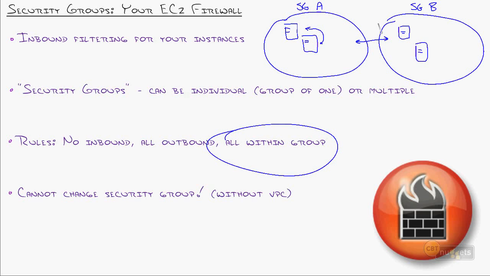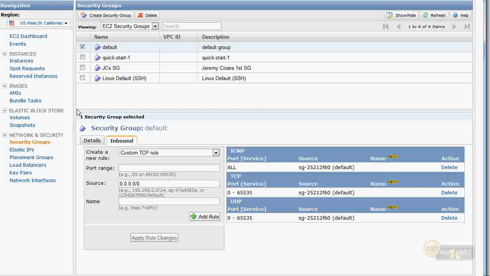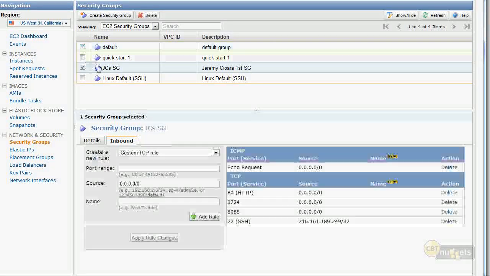So I want to show you how you can go about this manually, how you can manually create security groups, modify security groups, and set those permissions. So I jumped down here to security groups, and you can see that I've got the default group. There's my JC's security group right here, and I can see all of the permissions that I just set.